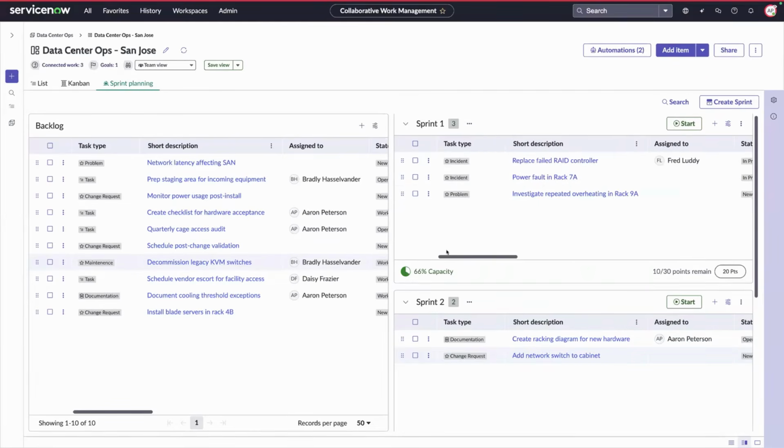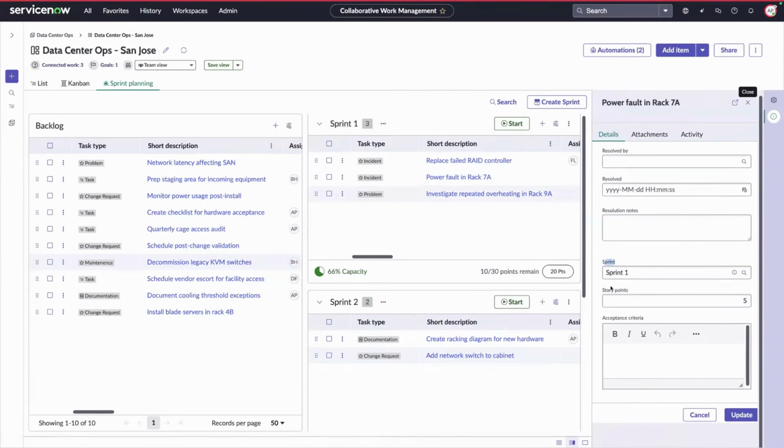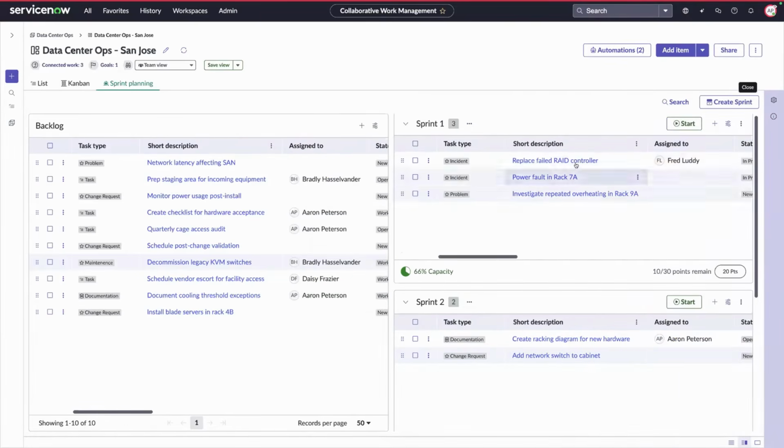When we add connected work items into our sprint planning in CWM, we add 3 fields, which is our sprint field, our story points, and acceptance criteria. So you have the option of planning in an agile manner if your team works in that fashion.